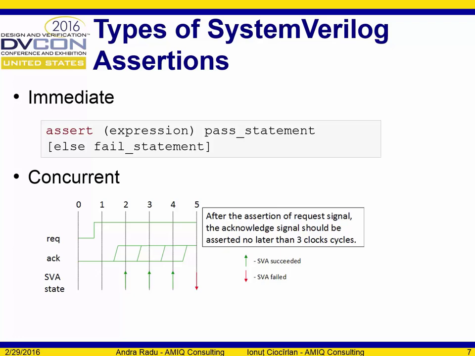There are several types of assertions available. Immediate assertions only check the condition of an expression at one moment in time. It doesn't span over multiple clock cycles. It just checks that the expression is correct or not. It is evaluated as an expression inside an if-else statement.